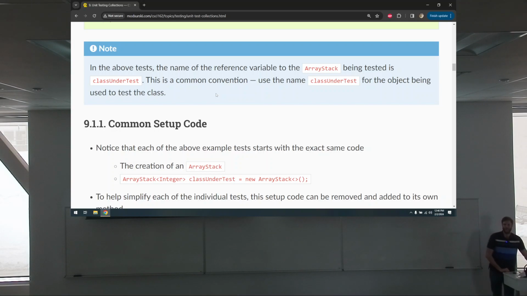It is a convention, but it's not a convention to the point of, like, in Java, all your classes start with an uppercase, and if you don't, you're committing a sin. If you didn't use the name class under test in your unit tests, no one would say you're committing a sin, but people would be like, yeah, you're pushing it though. You should use the name class under test.